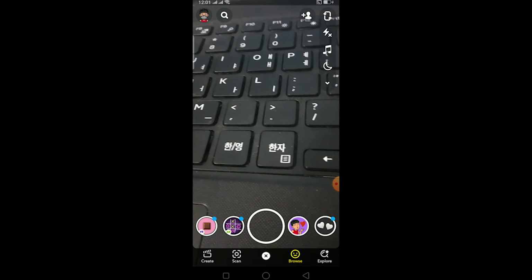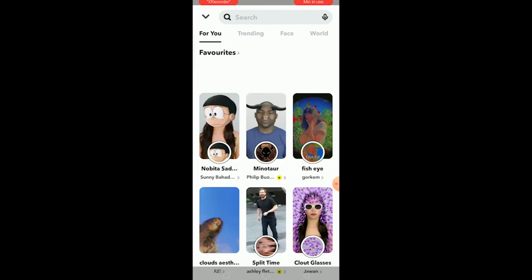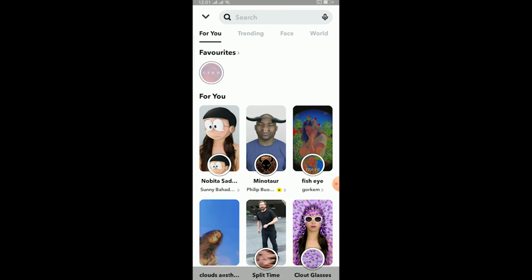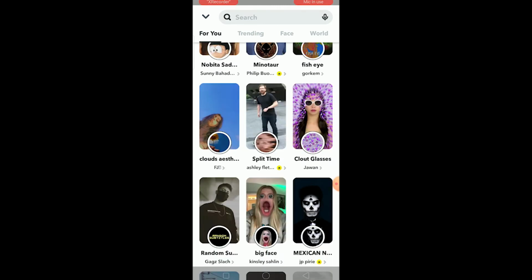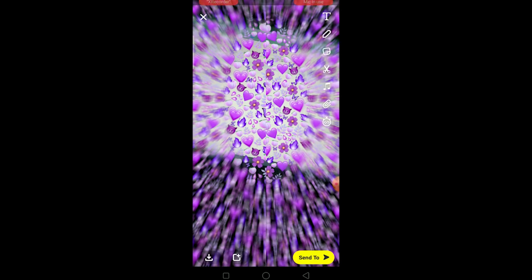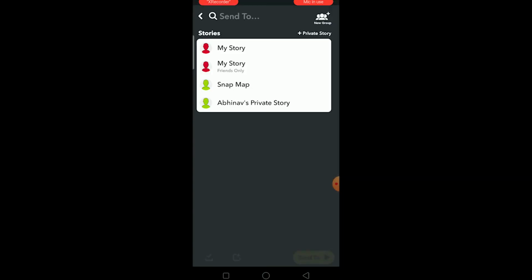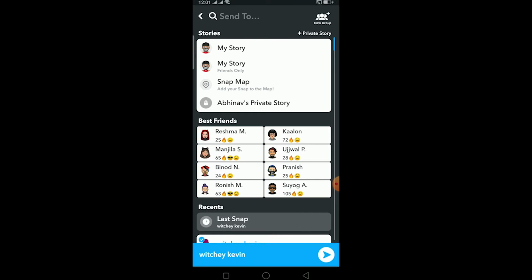So if I want to save a new Snapchat filter, what I can do is go and explore to search for the filter which I want to save. Let's say I want to save this one where it says cloud glasses. I can click on cloud glasses, and after you click on this filter, or any filter, you can just click a photo with it. Once you click a photo with this filter, save the photo or send the photo to whoever you want. So let's say I save the photo and send it to one of my friends over here.